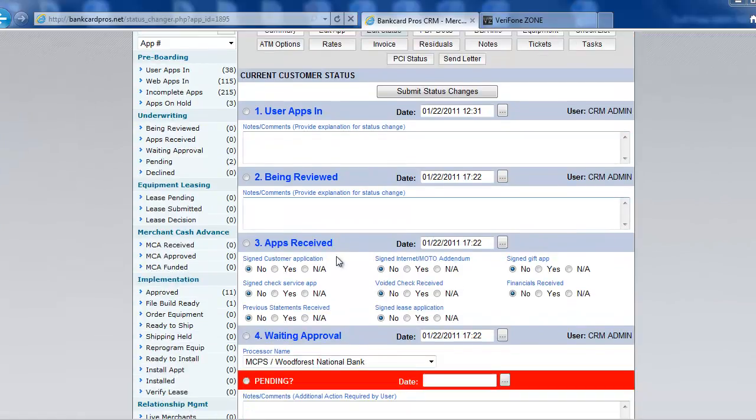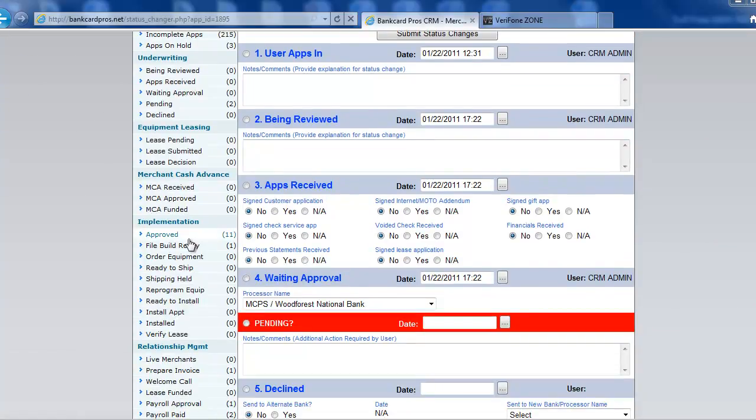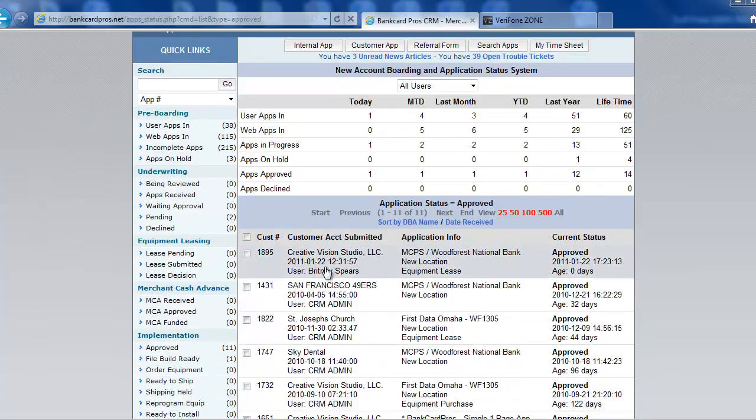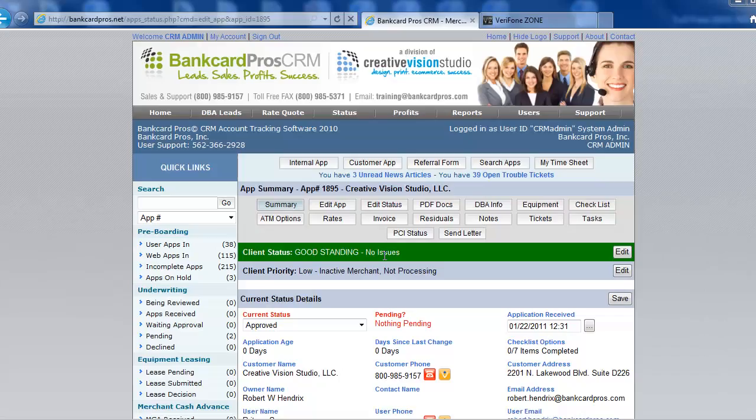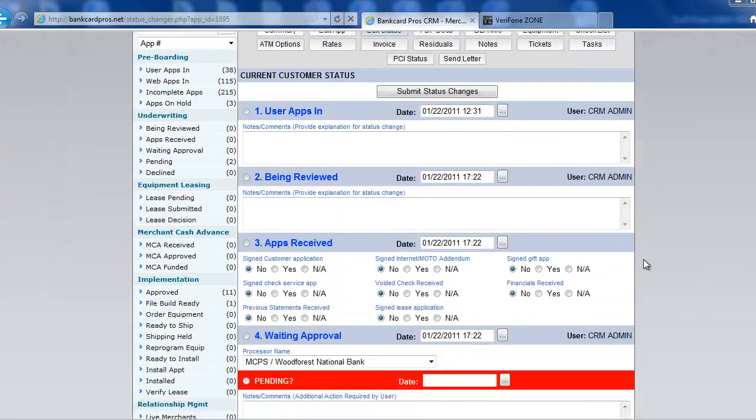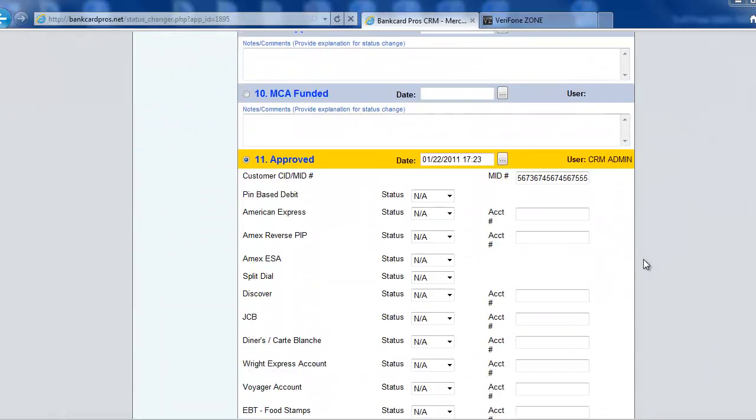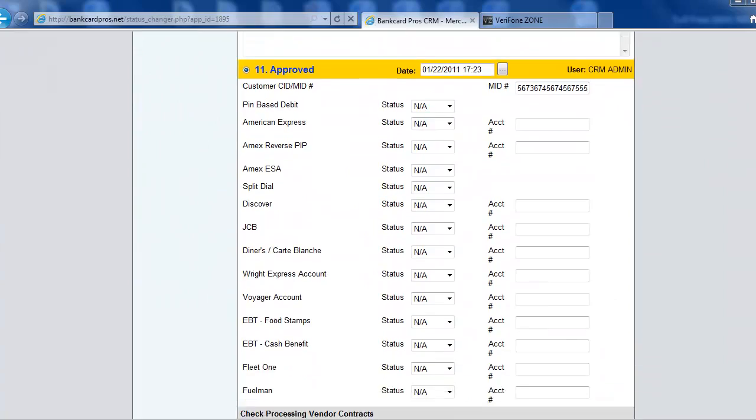Now you can see if you scroll down, you're going to go to the approved status and you'll see 11 apps are approved. And you're going to see the app that we just submitted earlier today is now in the approved status section. So if you click on this, and every time you click on the edit status and you scroll down, you're going to see the current status is always highlighted in a golden color. That way you can find what the current status of this app is quickly.